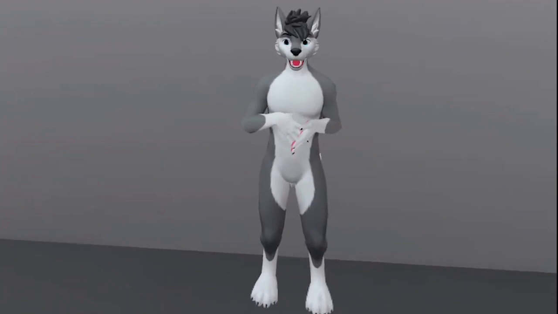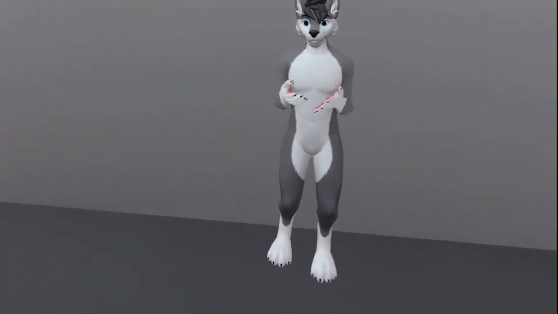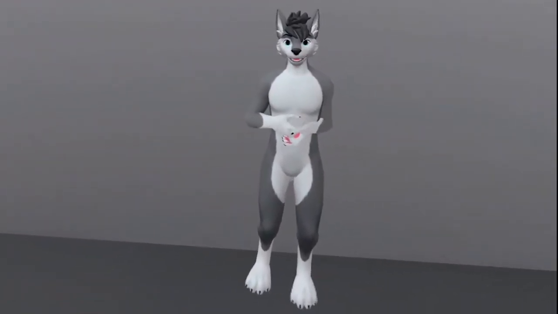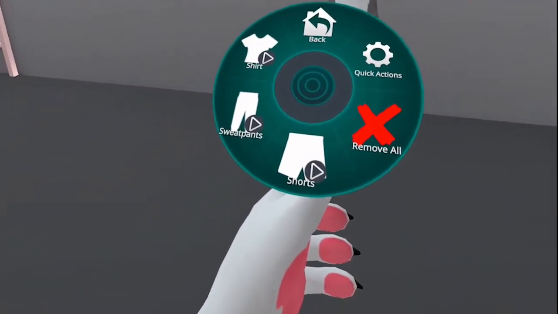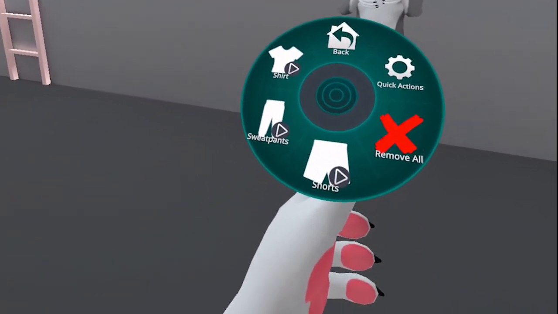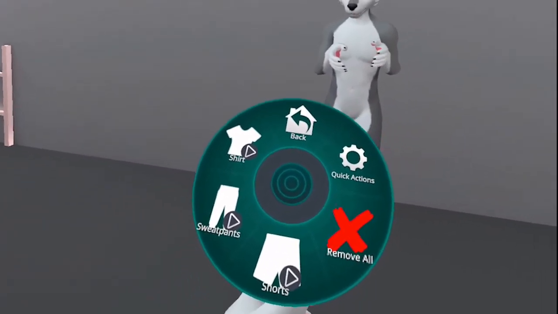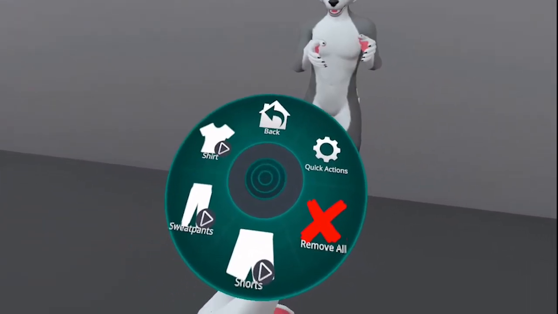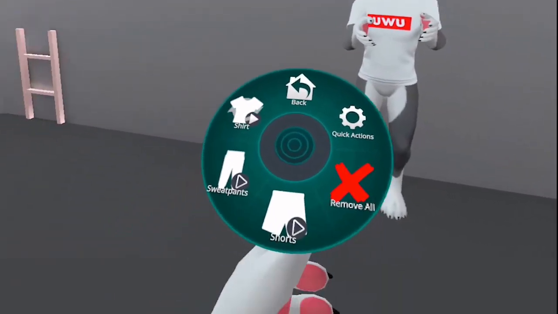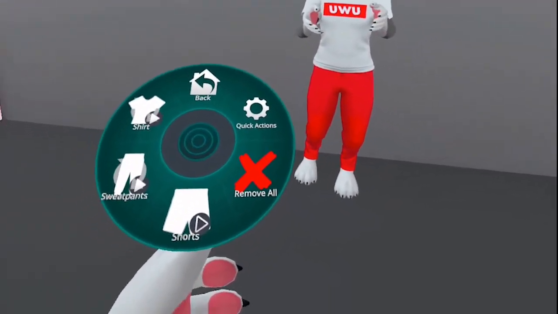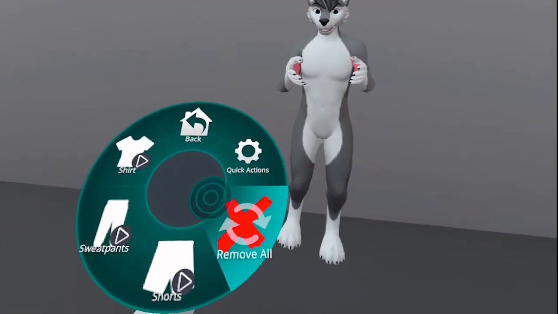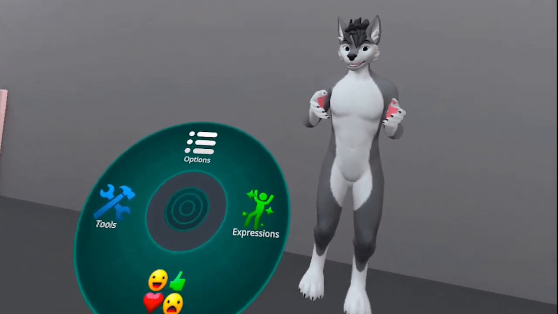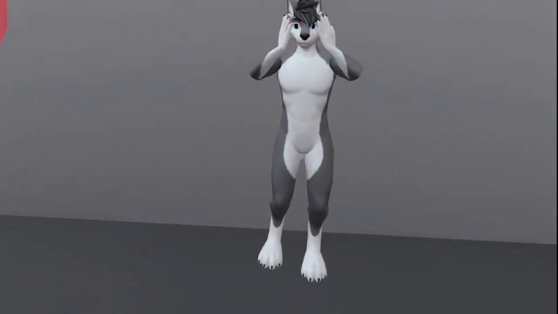All right, so now I'm in VRChat, and as you can see, I am in the tutorial avatar that we did. So now I will go to my circle menu. As you can see, I have the options for the shirt, sweatpants, shorts, and remove all. So you toggle on the shirt, it works, just as it should. Toggle on the sweatpants, that works. And it's going back and forth between the sweatpants and the shorts. And the remove all removes everything, just like it should.